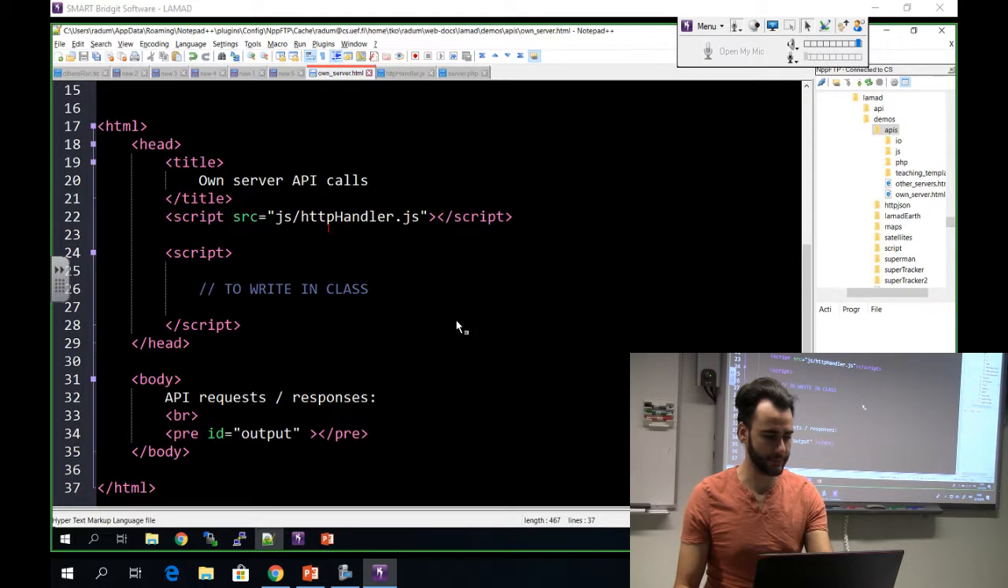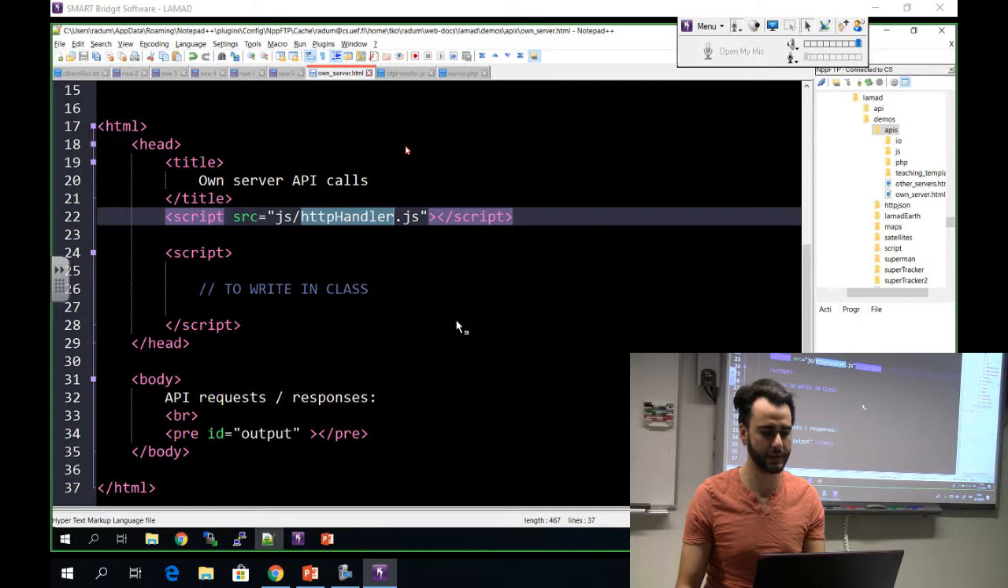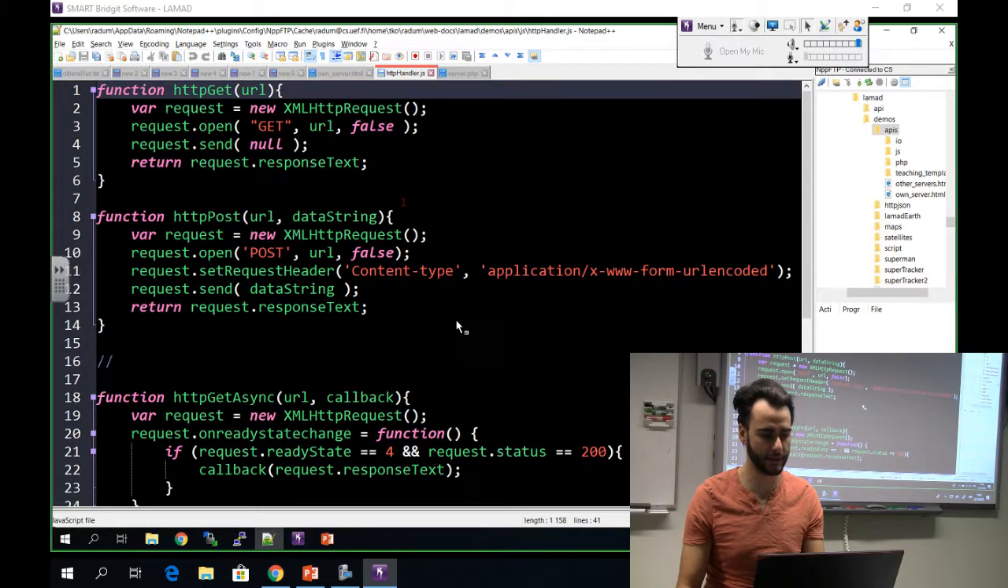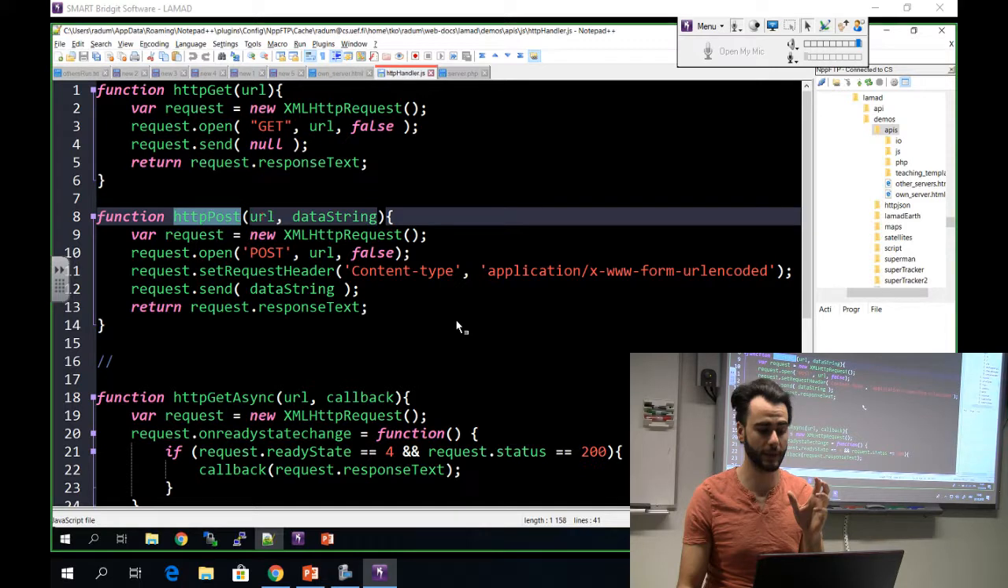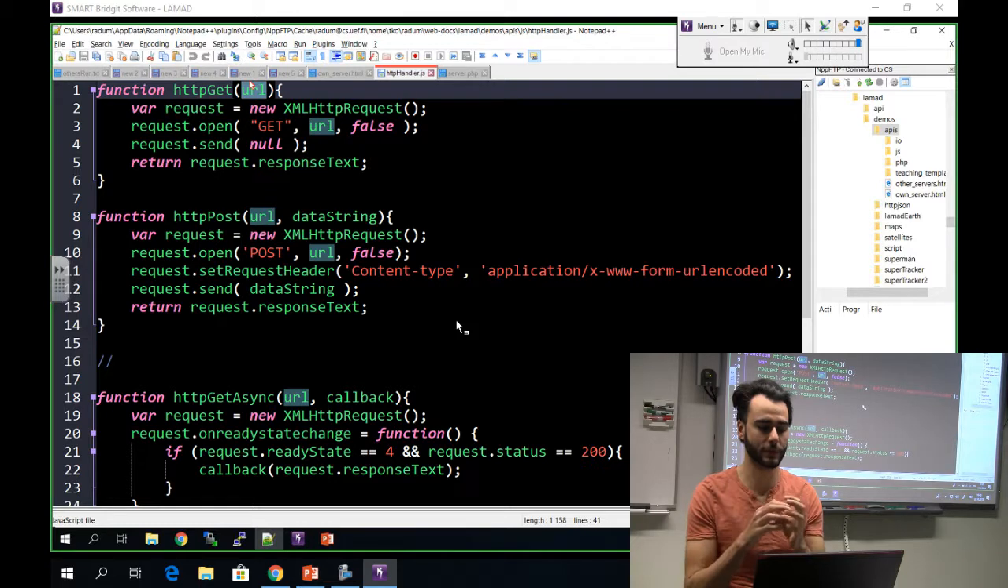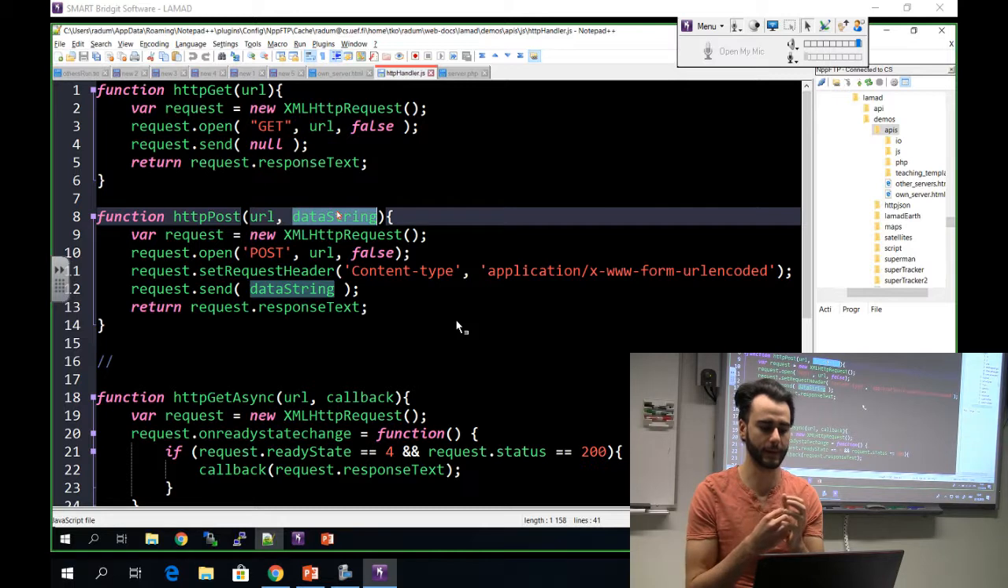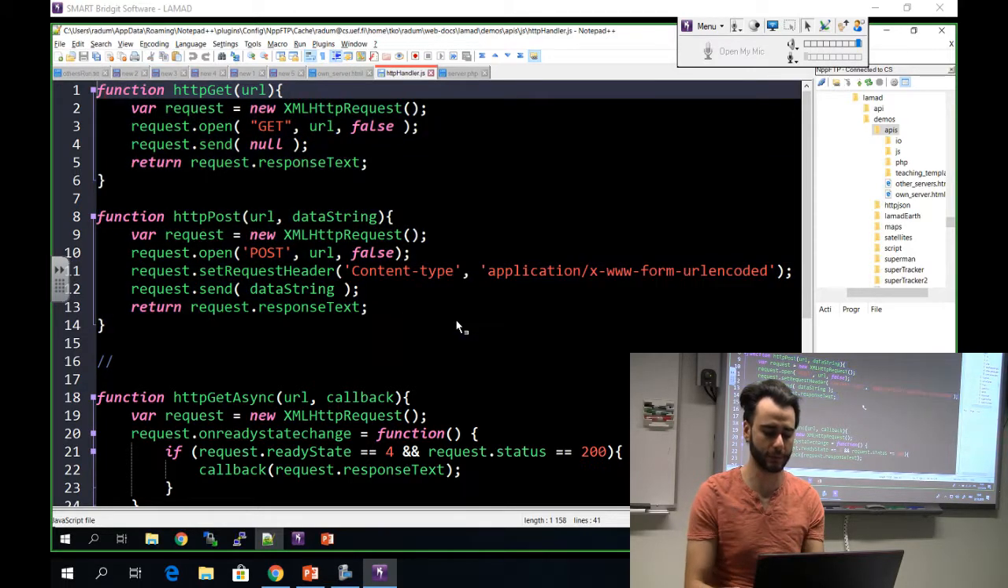Okay, so let's see now back on the client side. Oh yes, so this httphandler.js is a file that contains four different functions. We have a function for performing a get to a given URL, so this URL is the parameter. We have a function for doing a post, but as we will see, the get URL contains also the information that we are looking for. The post needs a separate parameter for the information.